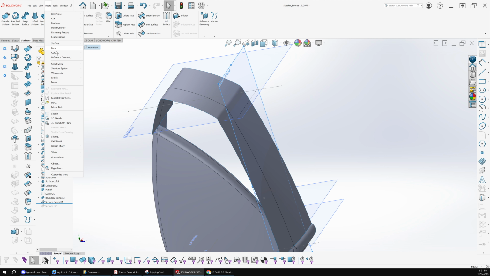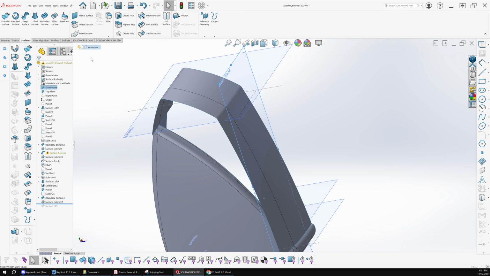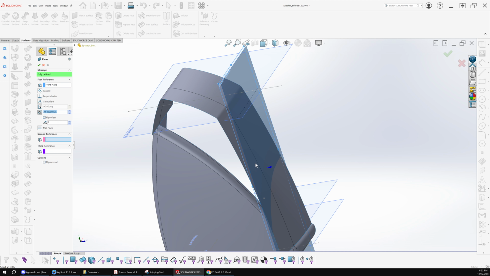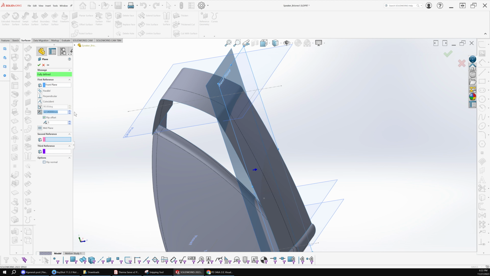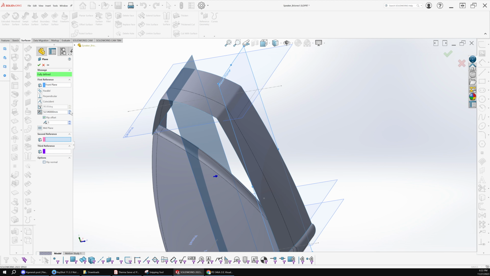I'm going to go insert reference geometry and we're going to insert a plane. We're going to flip the direction. Oops, we're going to flip the offset. And we'll just go somewhere in there.